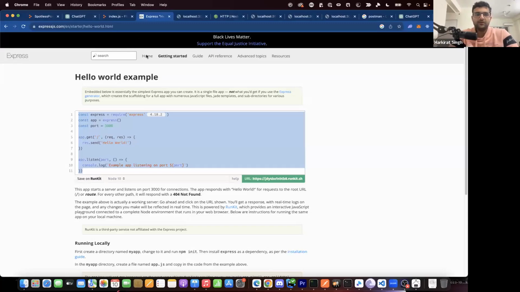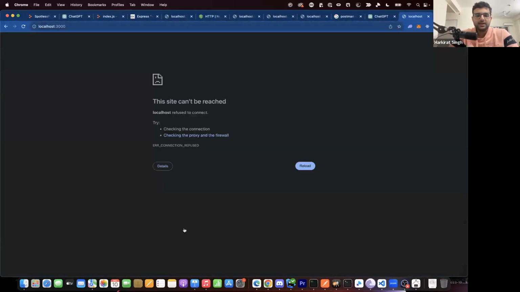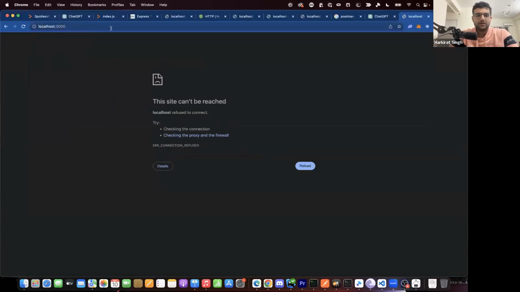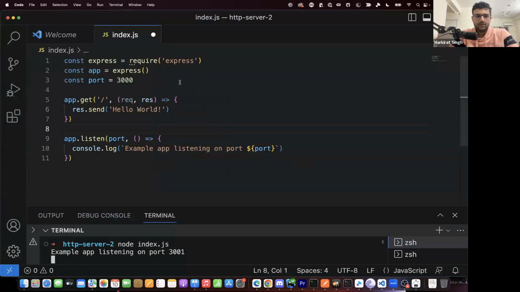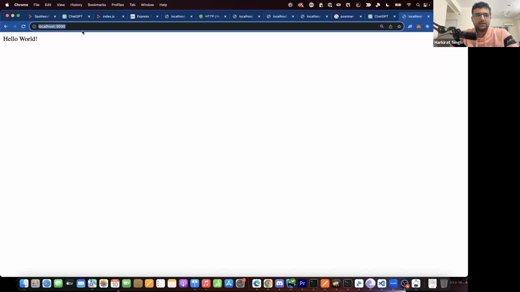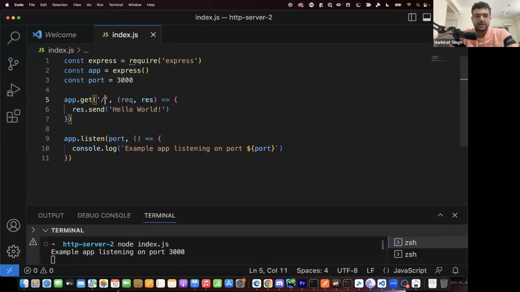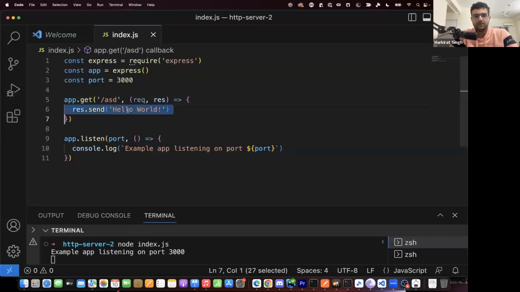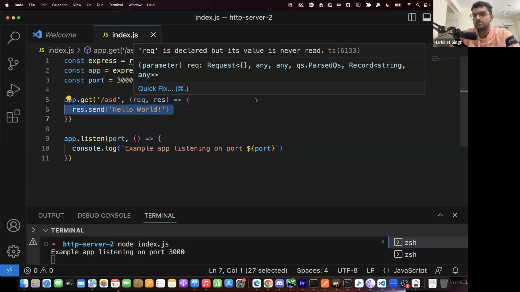Great question. Even if you don't pass in slash, it is interpreted as slash. Let me restart this. Save. Restart. Run. This and this lead to the same thing. Similarly, if I do a slash ASD here, I can go to slash ASD or I can go to slash ASD slash. Both will lead to this only. So an extra slash at the end basically cancels out.